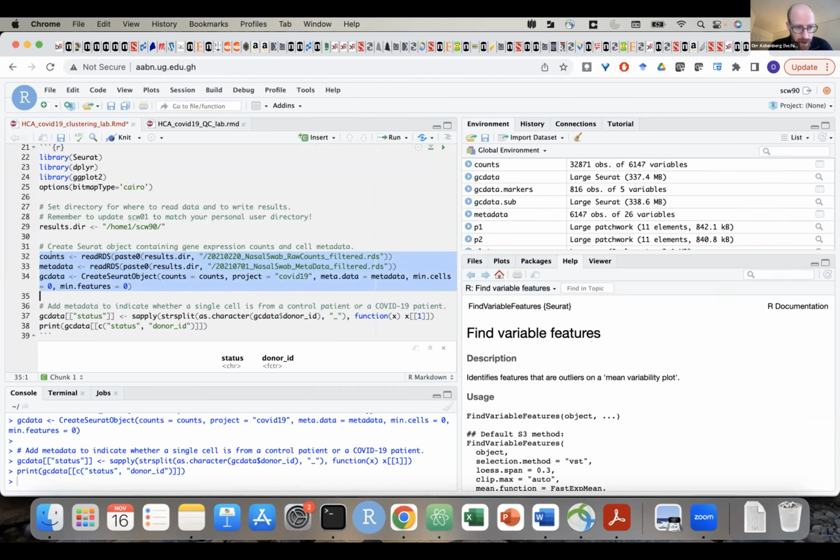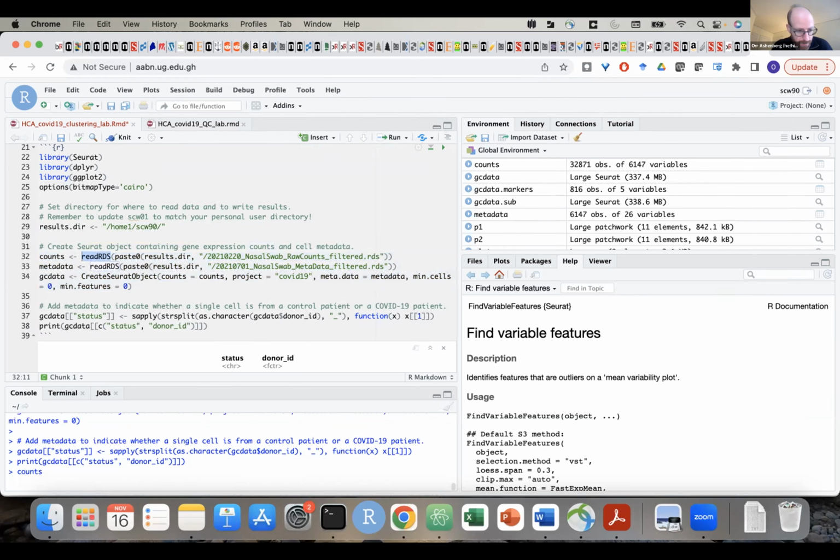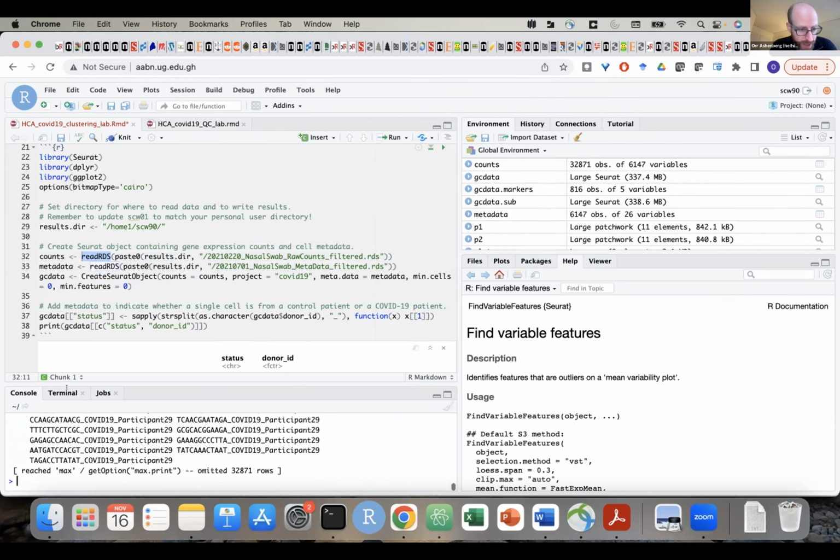We have the counts data, which we read in from this thing called an RDS file, and we use the readRDS function. This creates a matrix called counts. And it's a really big matrix: 32,000 rows and 6,000 columns, where the columns are the cells and the genes are the rows.